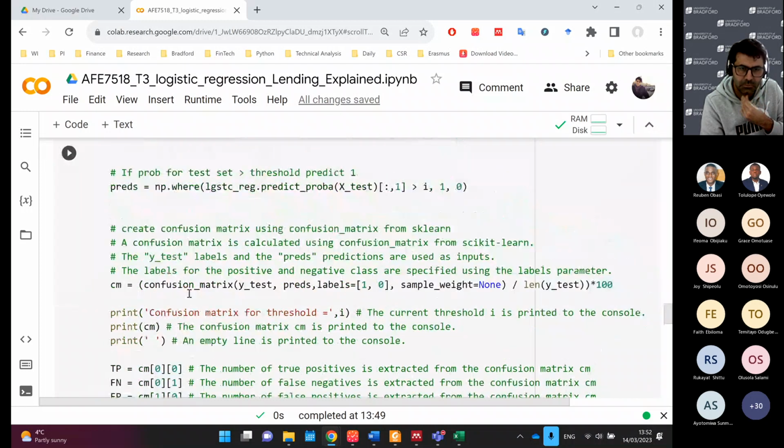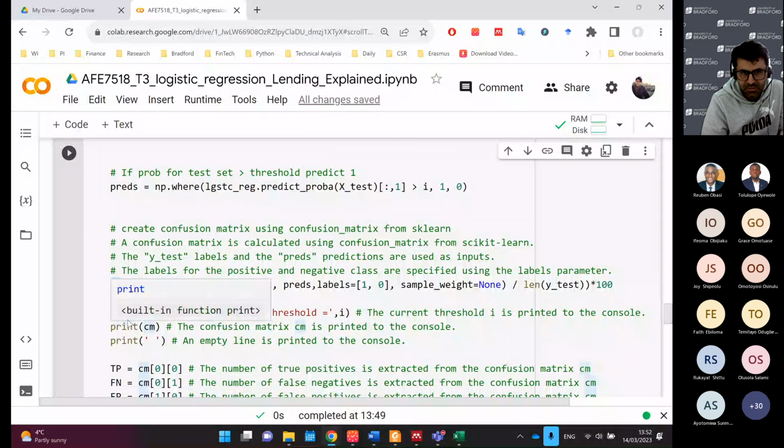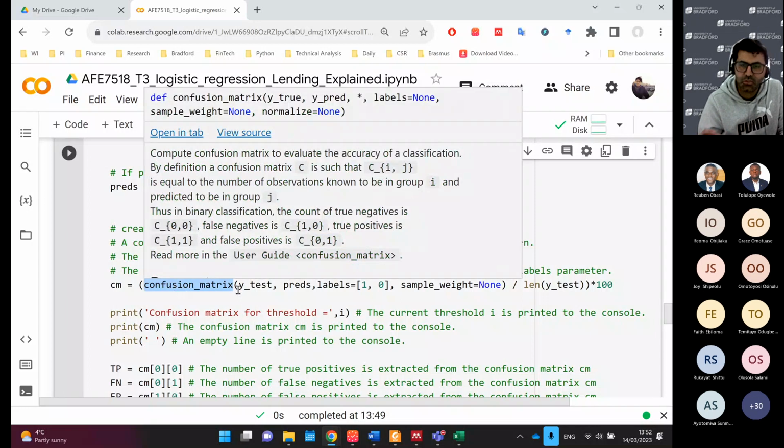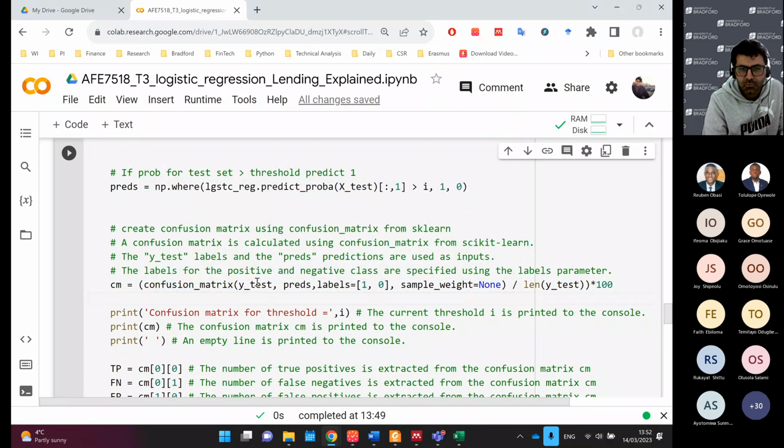And then create the confusion matrix. Again, this is pre-written code. The confusion matrix is a pre-written function, already developed. We are not developing anything. We are just using developed functions, right? In the sklearn library. y_test holds the actual values of 0 and 1. This is what in reality happened. Predicts are what we are predicting based on our model and the threshold value, and labels are 1 or 0. So these labels would be 0 or 1.